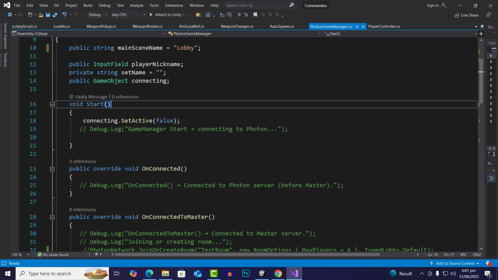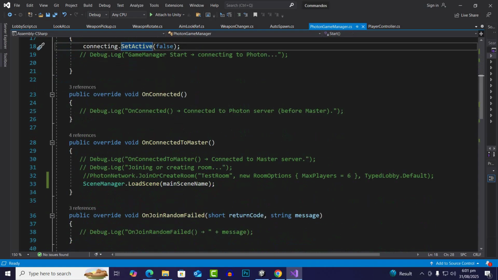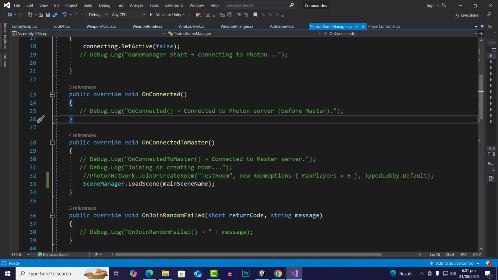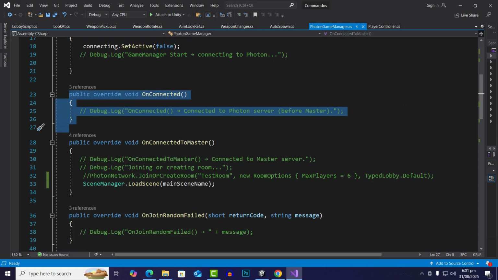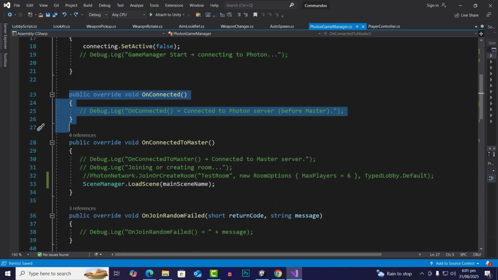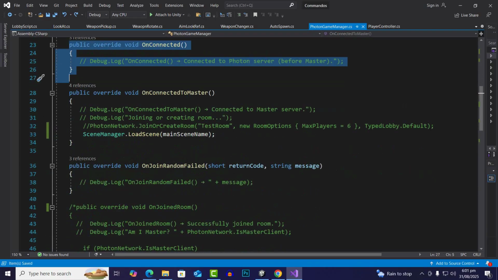So the start function is the same. The override on connected function, we can comment it, no need for this. I will just leave it and later on we will delete the irrelevant things.